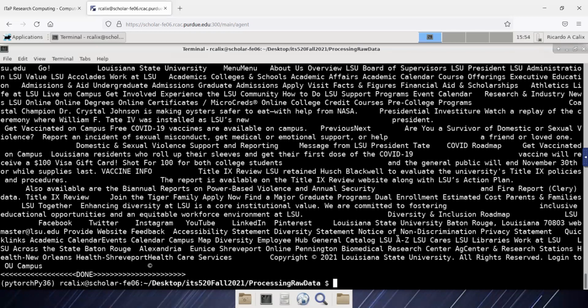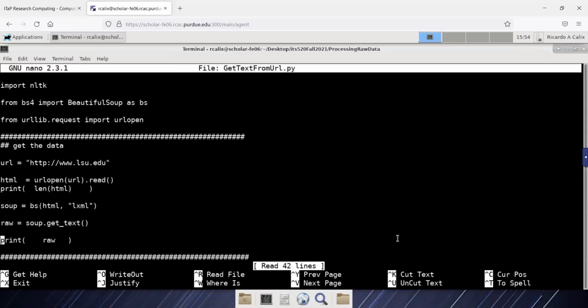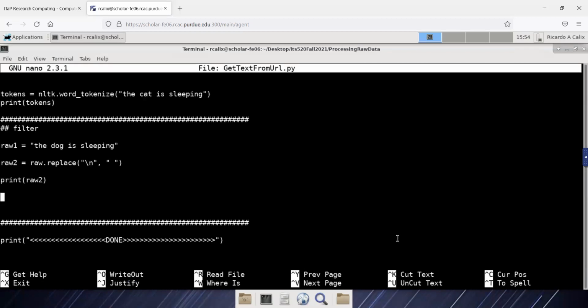So let's go ahead and go back to the script. I think we were going to tokenize it. So we would tokenize raw2, right? So then again, we do tokens.